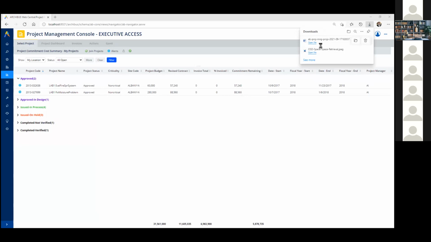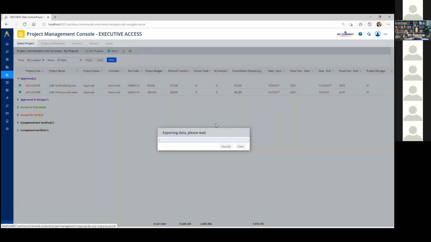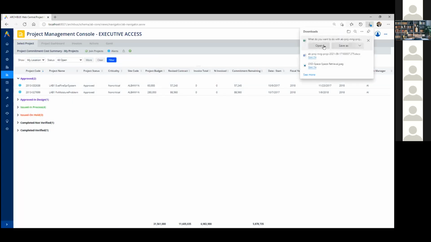Let's close that. Most of the screens can also export to an Excel format. So if you wanted to do reporting or modify information in Excel, here's that same data on the screen grouped by status with the totals at the bottom. And we now have it formatted in Excel for you to play with. So that's another possibility on most of these Archibus screens.